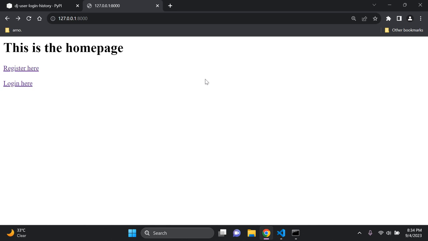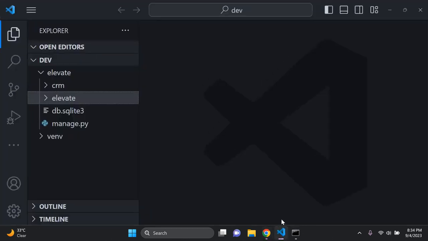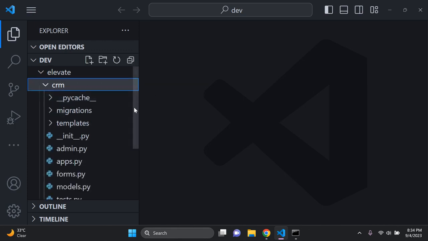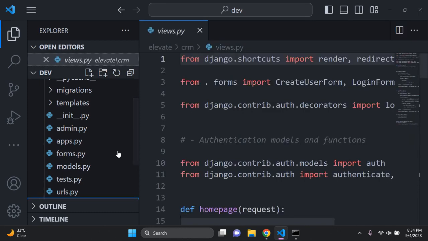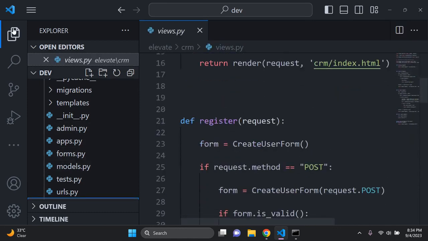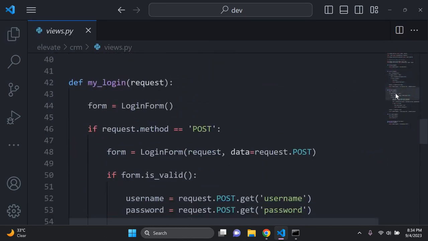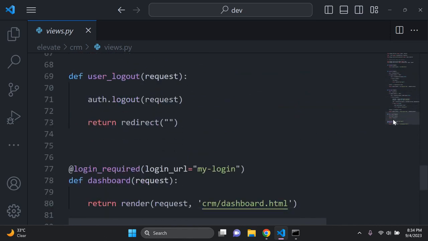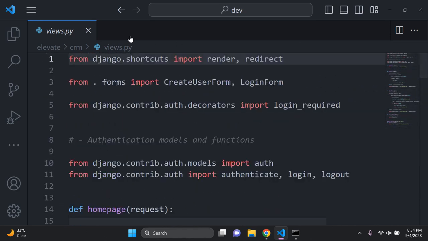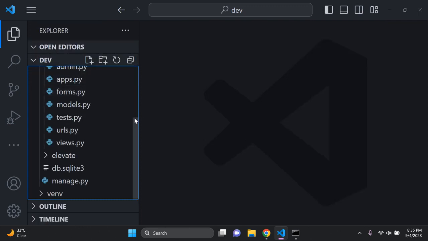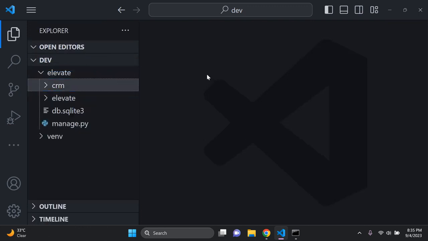All right, so the first thing you want to do is make sure that you have your application up and running. As we can see, I have a very simple application. CRM is my app here. And in my views, I have my view for registering a user, for logging in a user and logging out a user, and a dashboard page. So I'll just show you a quick example so you can at least get the gist of it, and then we can continue with what we actually want to look at.